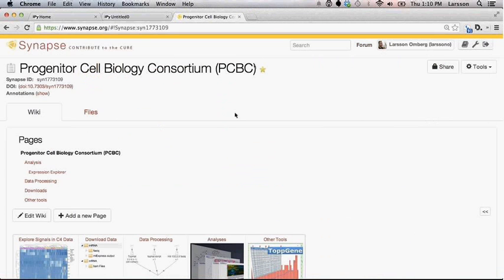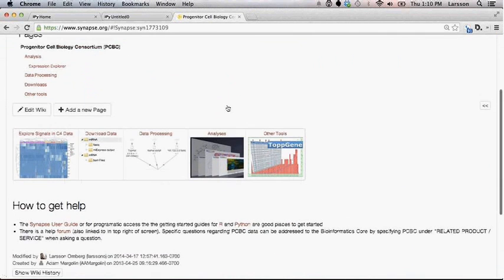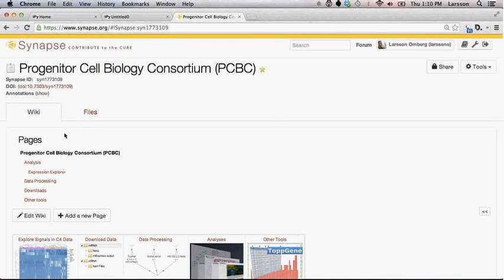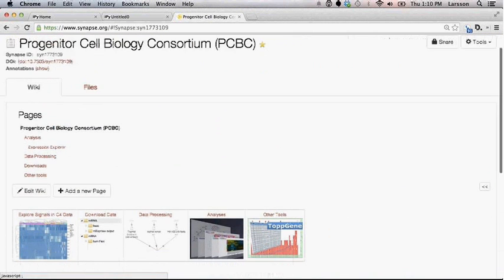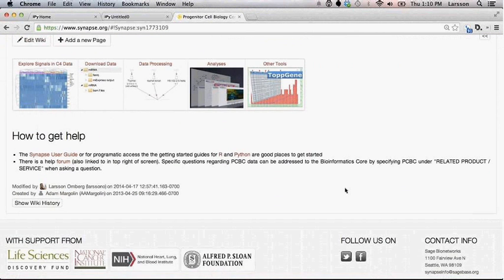I'm going to close that out and go back to the main page of the PCBC. And basically what we have is, in the project, we have a wiki that describes the content, and then you can also explore all the files that have been contributed to the project. But it's generally easier just to use what we provided in the wiki. And we divided it up into just certain categories that might be useful: exploring your signal in the self-characterization data, downloading data, exploring how we process the data, and then analysis results that have come in. And then links out to other tools that might be useful, such as enrichment analysis from Cincinnati Children's Hospital.